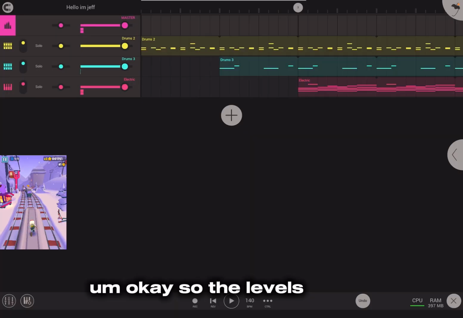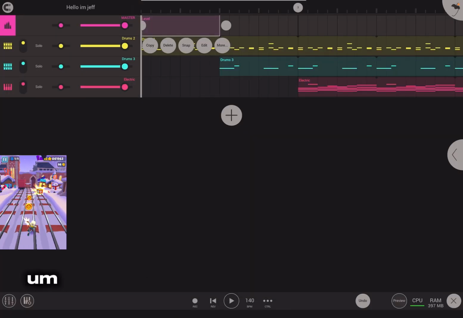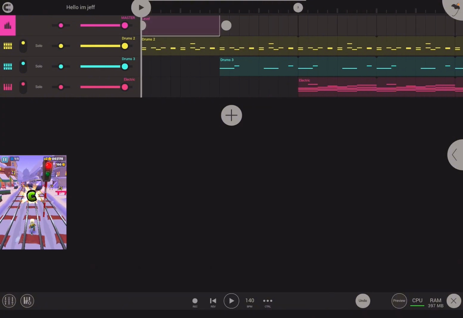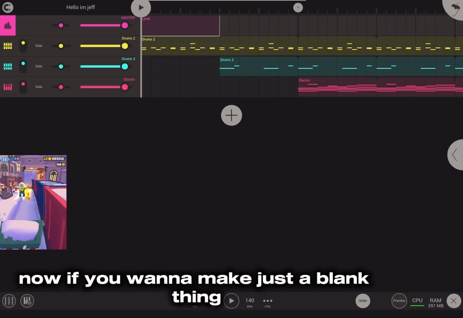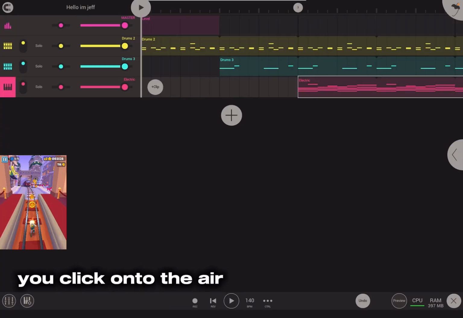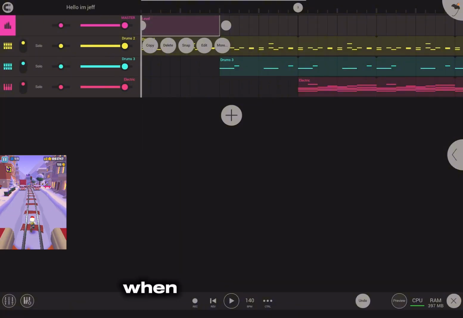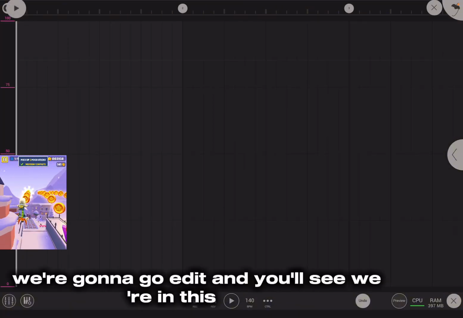Okay, so the levels. It should be called master. I was gonna explain about this. Now, if you want to make just a blank thing, you click onto the air, and then you press clip. When we clip it, we're gonna go edit, and you'll see we're in this area.